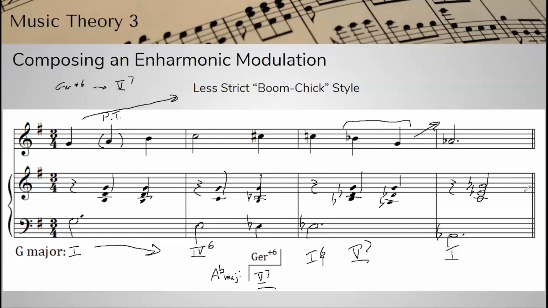Okay, so let's play the accompaniment for this. Okay, so very nice modulation. Just something to keep in mind is that when we're using this boom chick style, it can be adapted to fit other meters, and it can also be adapted to fit in chords that would break the pattern.